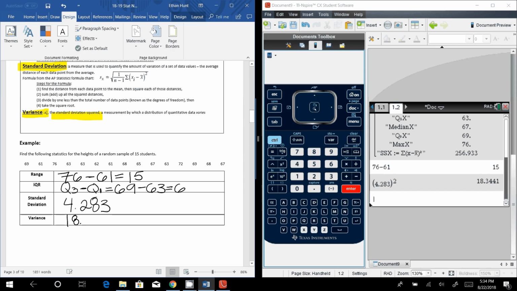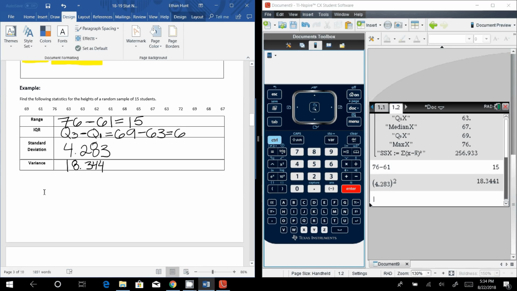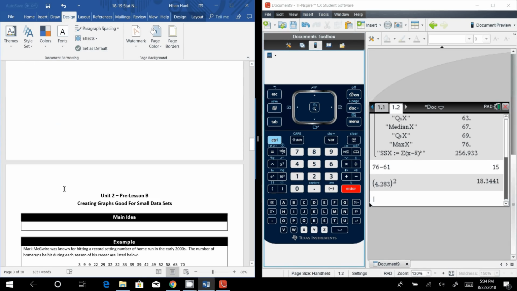So that concludes how to get all of the things that it could potentially ask you for on the Inspire. Stay tuned. The next video will go over how to do a dot plot in the Inspire. So that will be the next video.